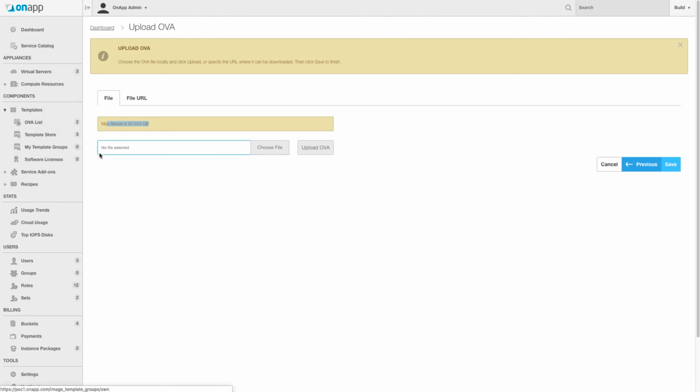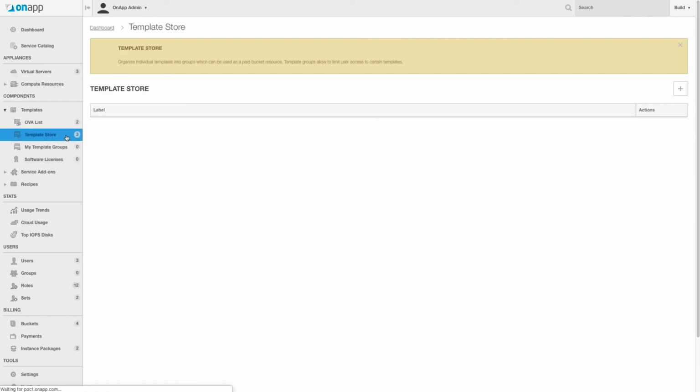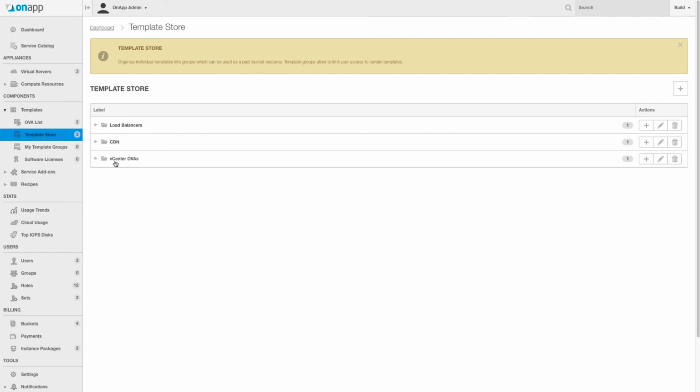And the way we assign it to customers or assign it to users is we create a template store. So in this example, I've got a few different stores here, but I've created one specifically for my vCenter OVAs, and you choose which ones you want to add in here. So you add OVAs, and then you assign this template store to a user's bucket. So you might have different template stores for different customers. So that's how you upload your OVAs.